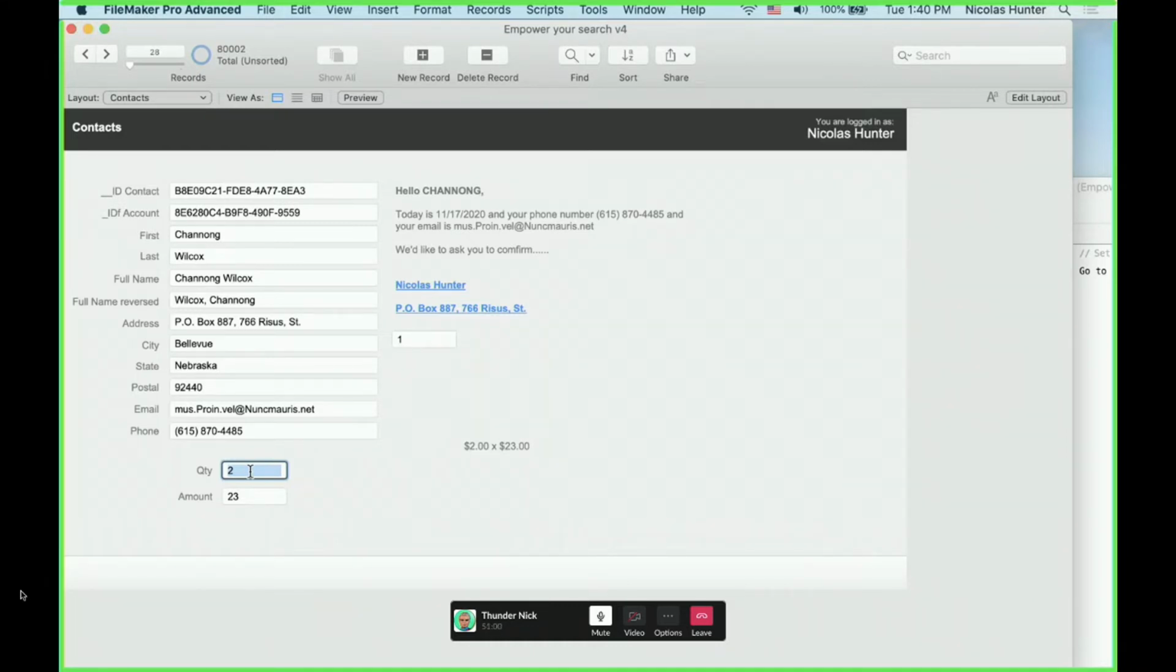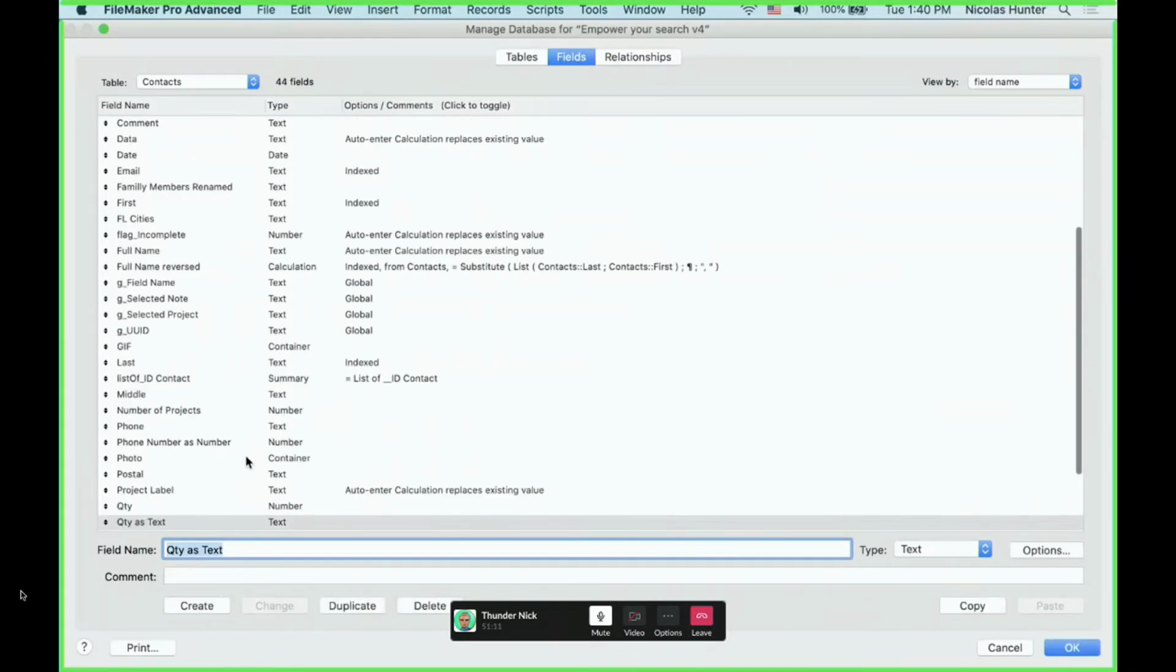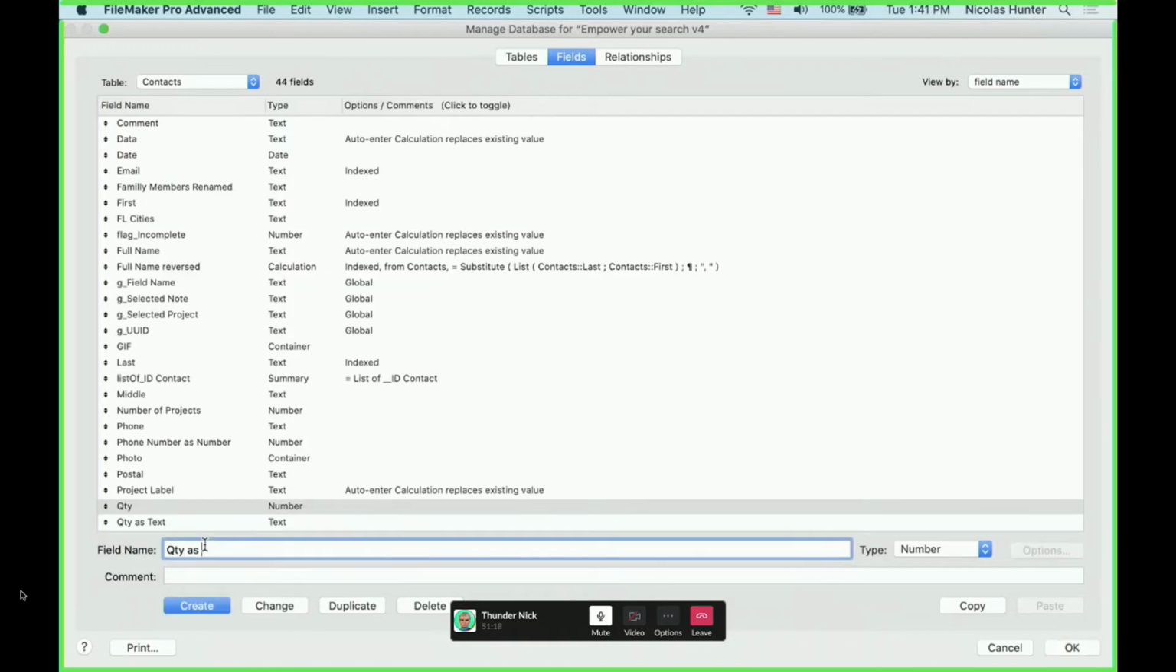It needs to be a number. But if I do this, that doesn't work. So what I'm doing here is very simple. I have quantity as text, and this is a text field. So you have an auto entry calculation. So you have quantity number, and so quantity as number, and you have quantity as text.